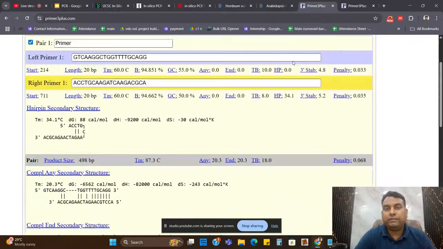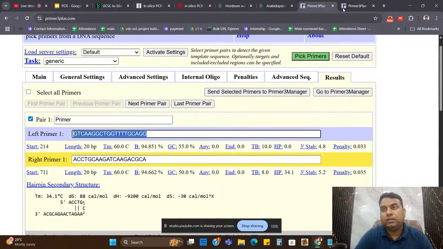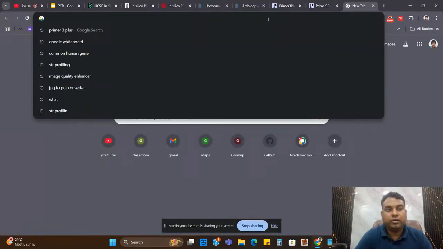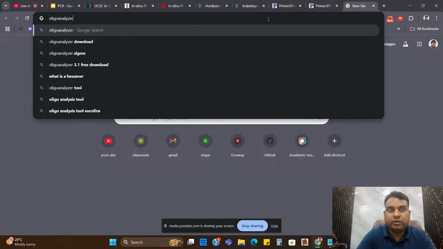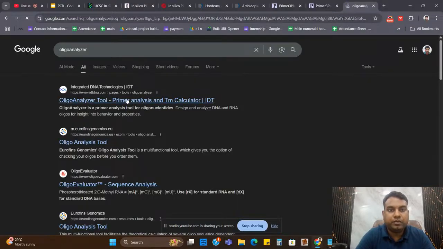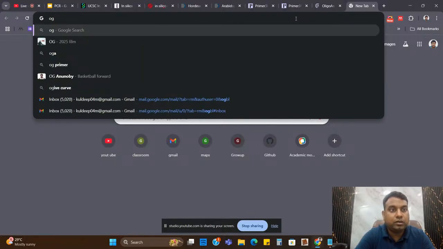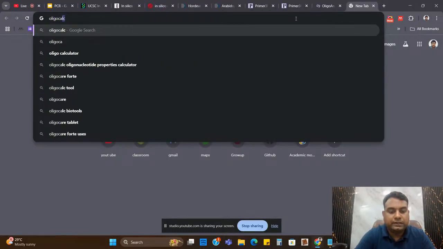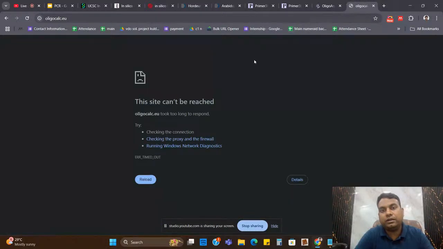Now, let's consider that we have designed a primer, and now we want to check its quality. So what we will do, we will go to NCBI, you click on the Oligo Analyzer tool, and you can also side by side open OligoCalc. These both software tools are specific for checking the quality of your primers.